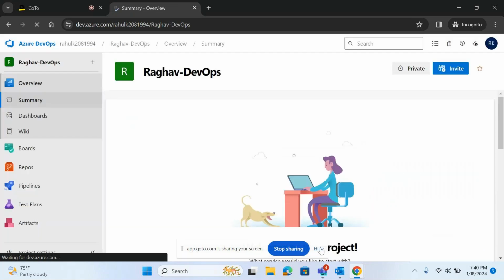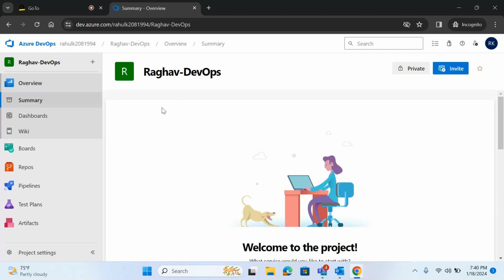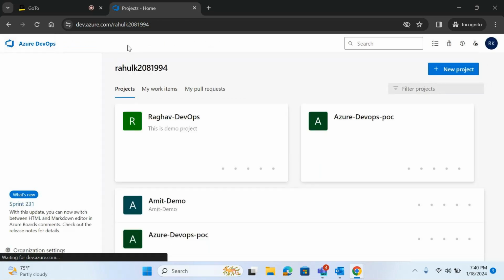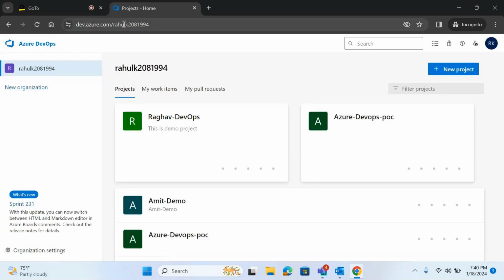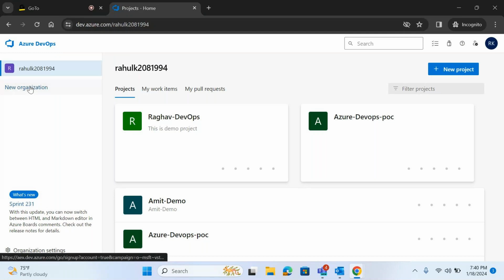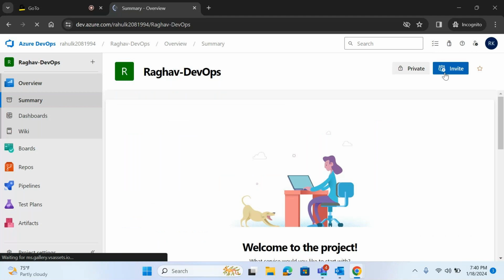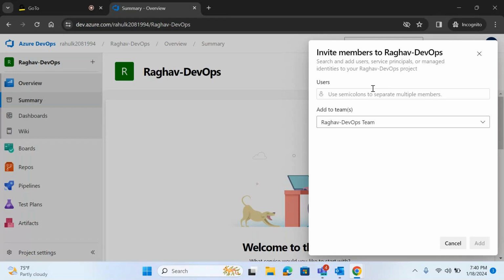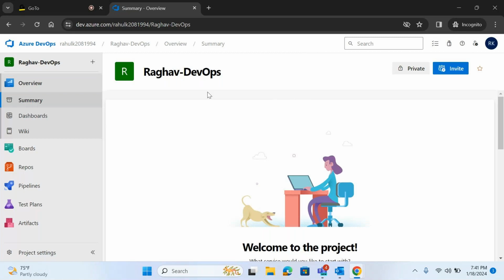Now here, if you see, we have created a workspace, and all these projects will be part of your organization. My organization is dev.azure.com/ this one, and inside that I can see these are the projects, right? So many projects I have created. We have created the Raghav project, and the visibility is shown here, right? Now if you want to give access, we can directly invite people from here. They will get invitations for your DevOps workspace.